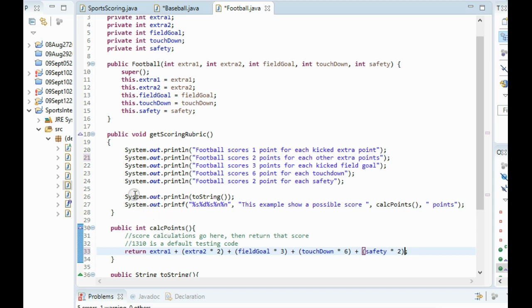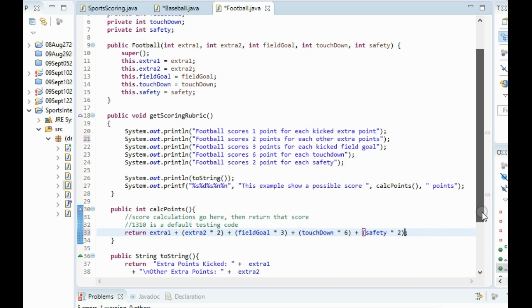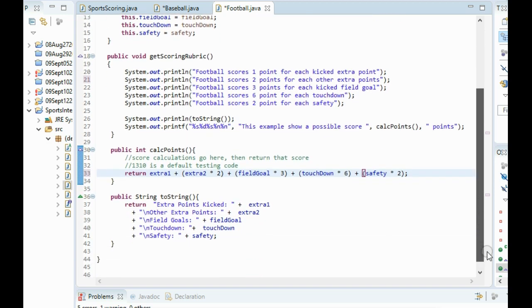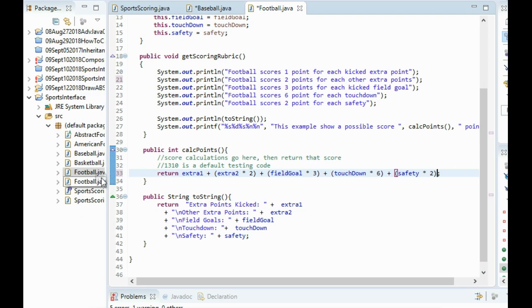So this is where we'll calculate the points just as we saw before. We're going to call this toString here. Whoops, excuse me. To get the scoring rubric, we'll call the toString. Here's our toString. And here's where we calculate the points. So we get to call this getScoringRubric, we show the example, and then we return the number of points. Let's show you basketball, and then we'll run our first example for you.